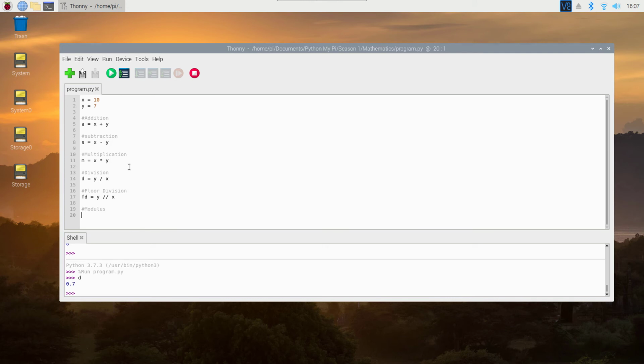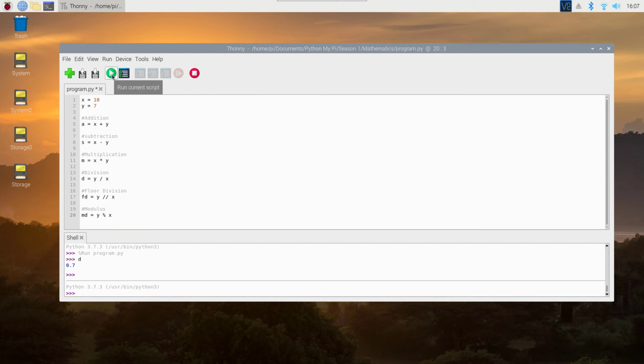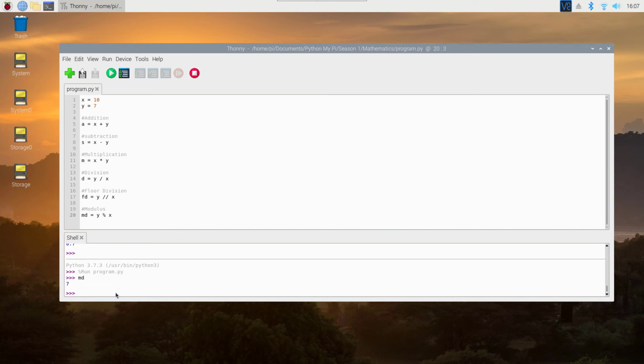Now we're going to take this same sum and we're going to replace this with the percentage sign, and we're going to change this to md for modulus. And we're going to stop and we're going to run, and we're going to type in md. So that now gives us the remainder of the sum, and the remainder in this case was 7 because you can only divide 7 into 10 once.